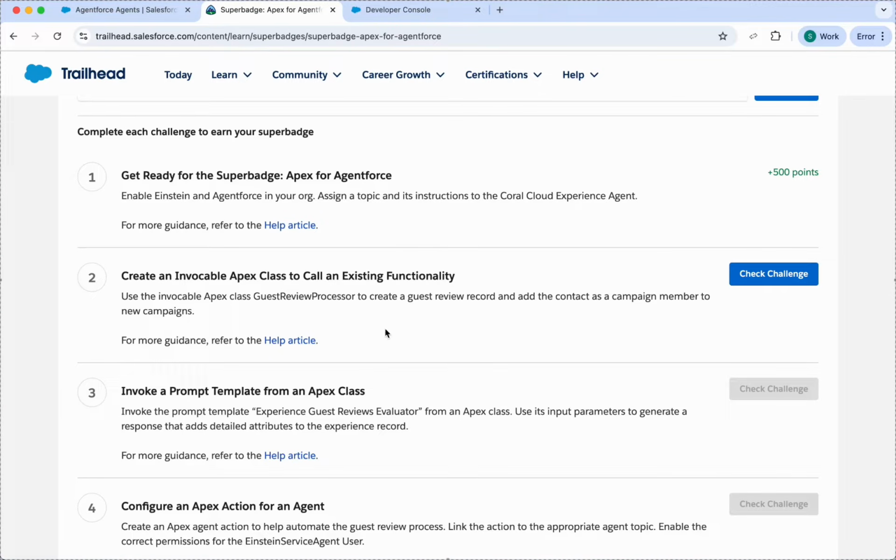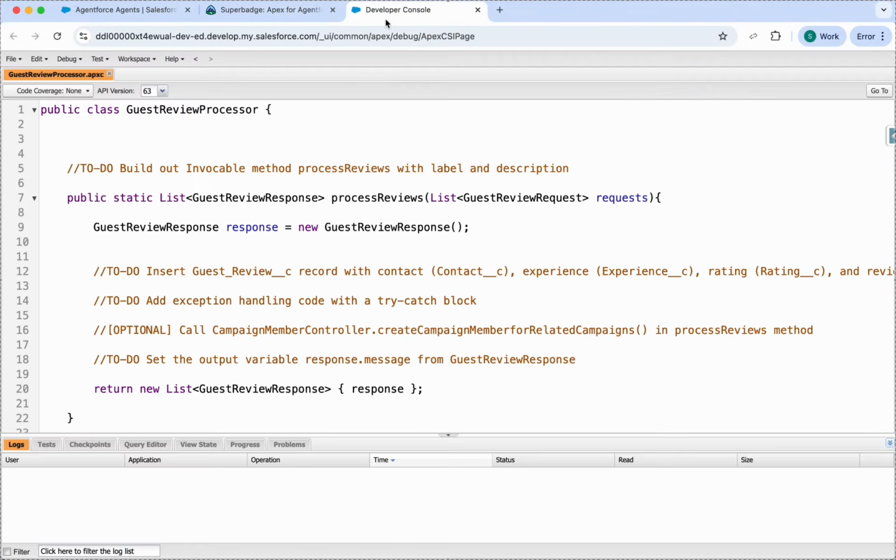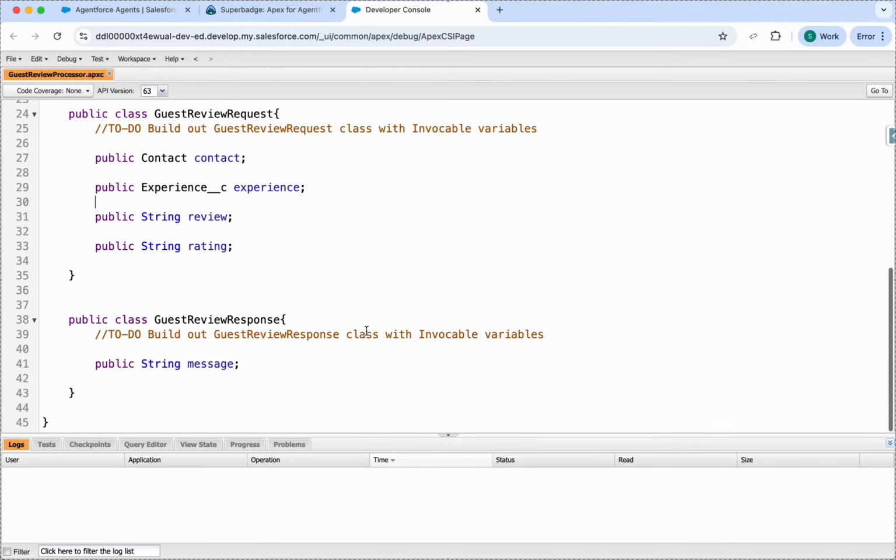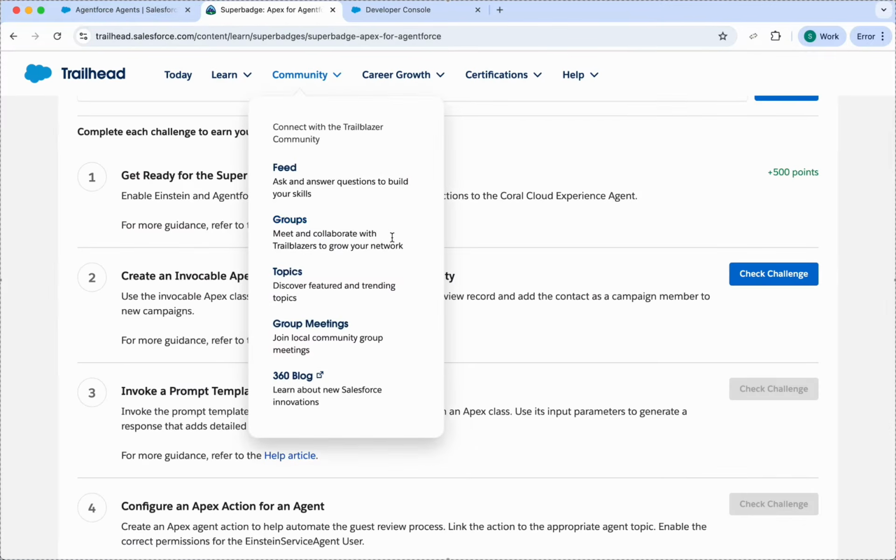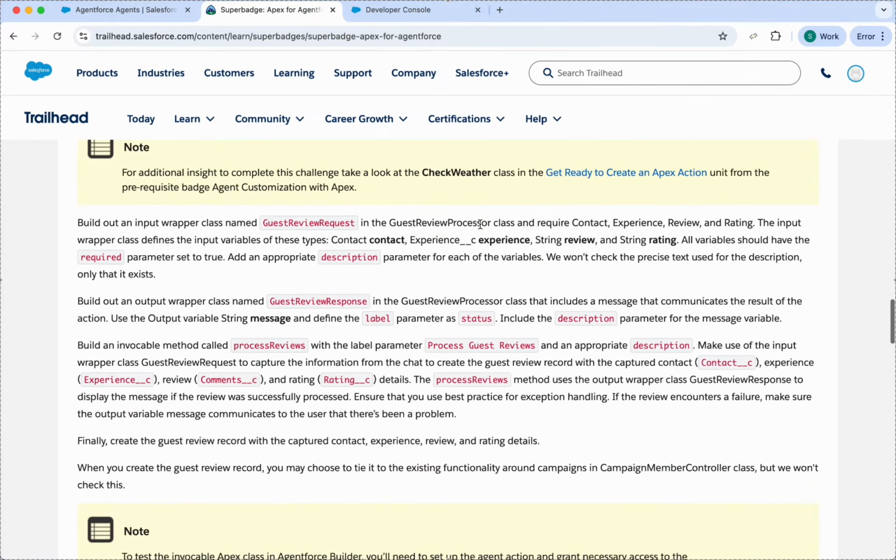Hi all. So let's start with the next challenge here, in which we need to create an invocable Apex class. We have this class GuestReviewProcessor already here in the org. So we just need to remove these comments and include the appropriate code here. I'll just go to the use case here.